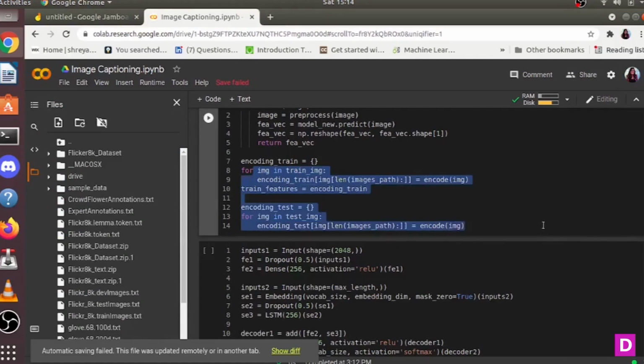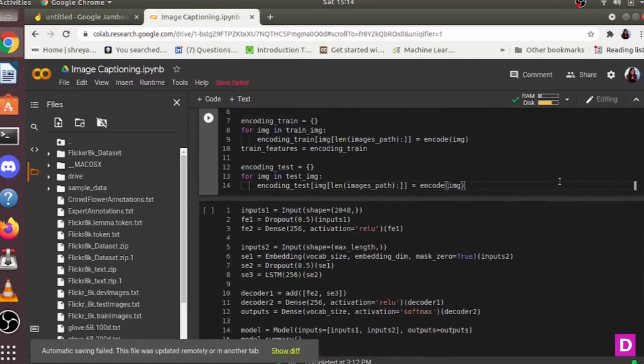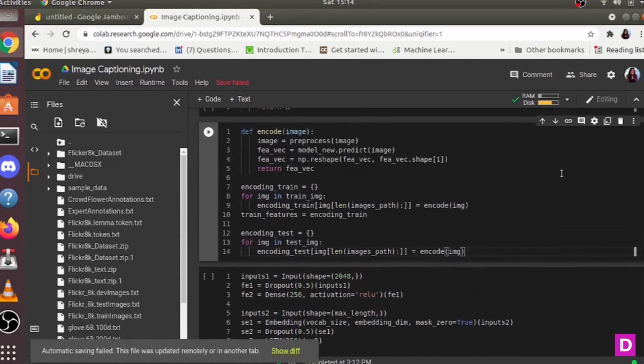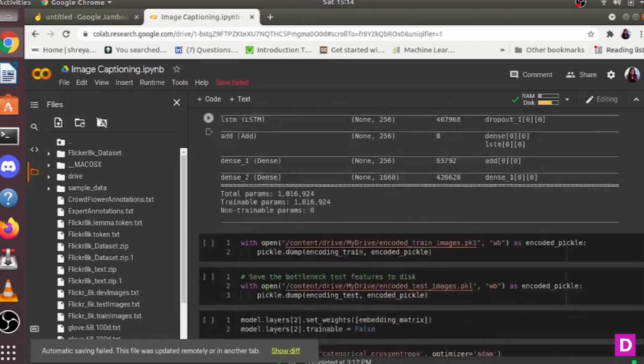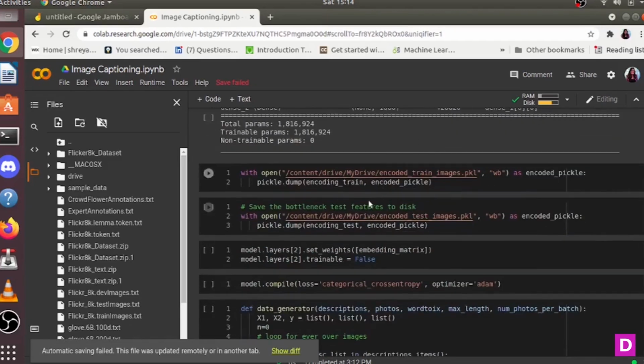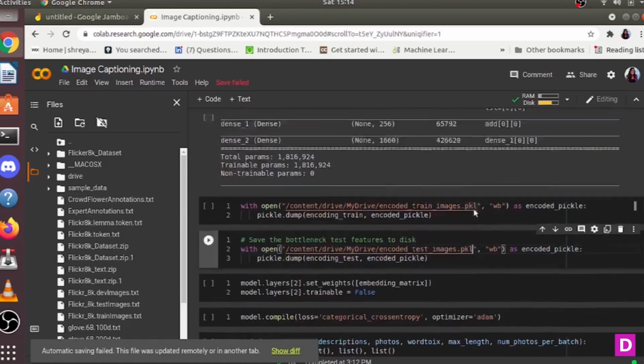Now this part requires a lot of time. When I say a lot, I mean a lot of time. So after you have done this, you should not do it all the time. What you can do is store the values in your drive in a pickle format. The next time, you can just load it and start working, instead of doing everything from scratch. So this is the storing part.